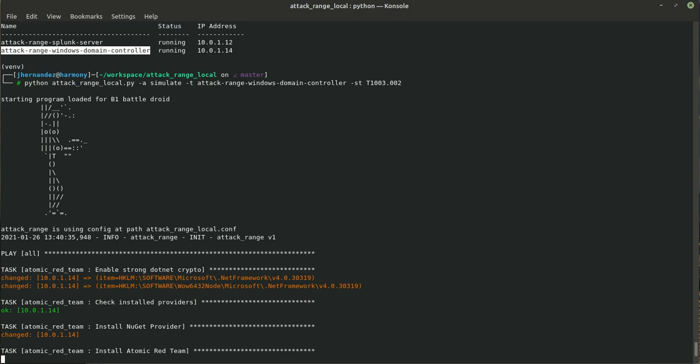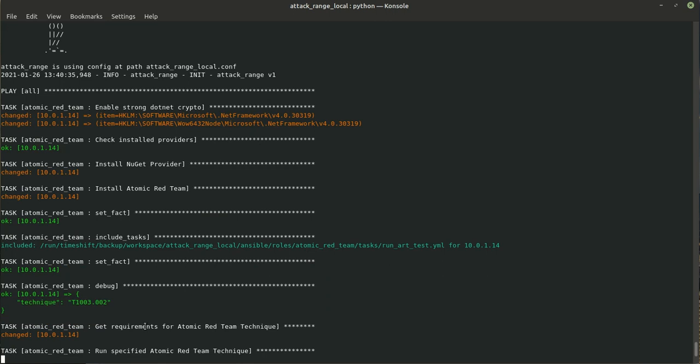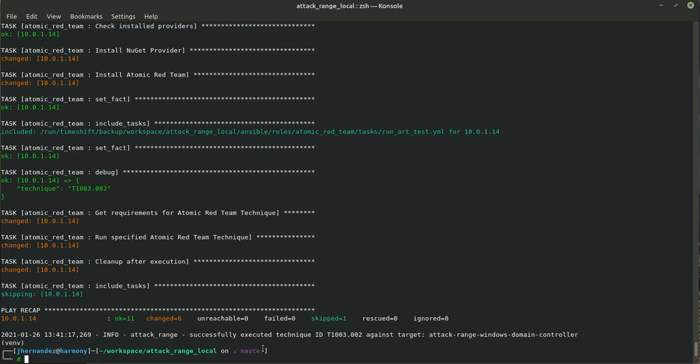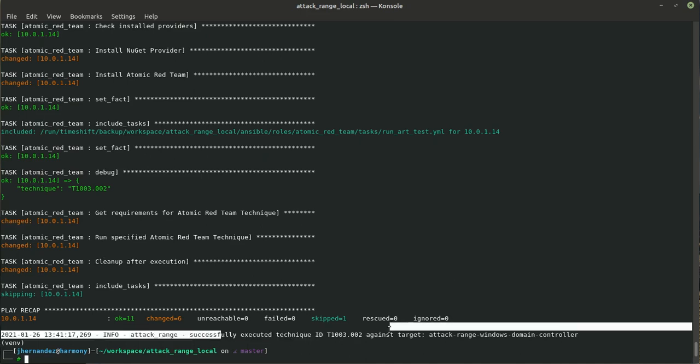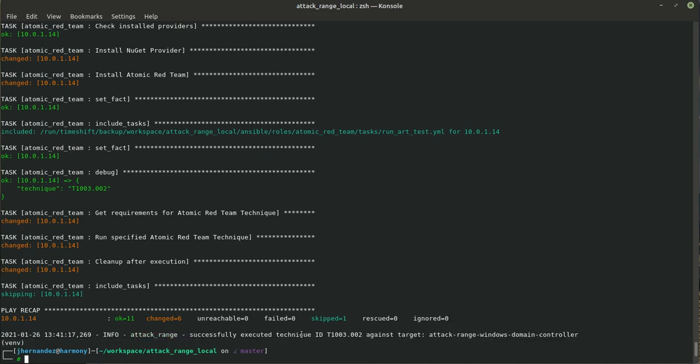And what I want to do, after this is done, is jump into the Splunk server and show you how we can run a search or detections to catch this attack, since we've already built them. It ran the simulation, it cleans up, and at the end you should get a nice message saying, hey, successfully executed the technique ID against the target.